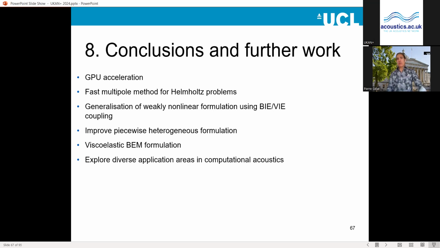Now, we've done this within the confines of biomedical acoustics and ultrasound, but there are other possible applications.